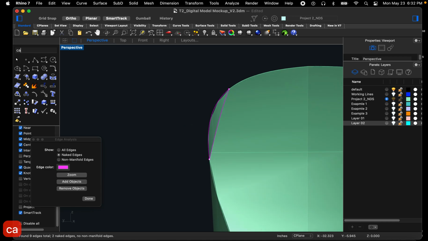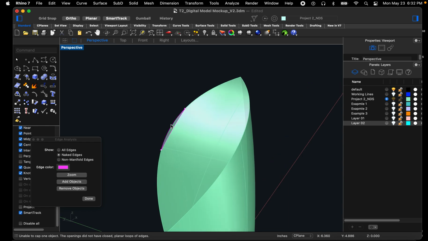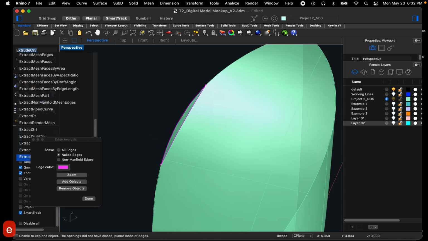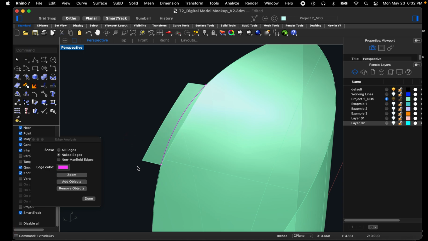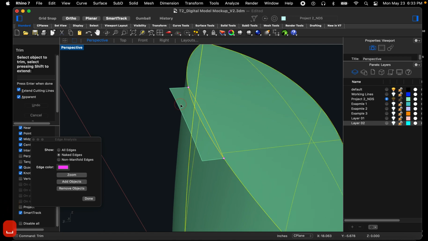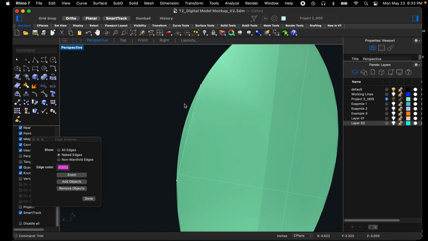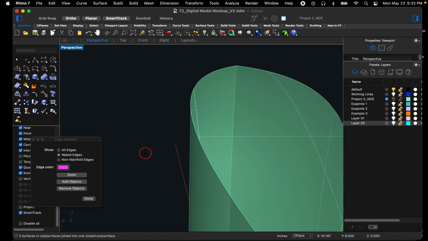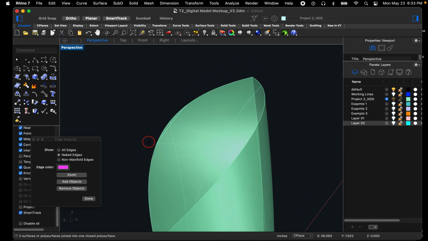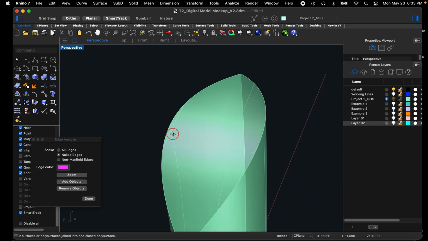Let's try cap. Let's see if that works. Okay, unable to cap. Yeah, okay. No planar edges. All right, so that's no good. Let's see. Maybe we can kind of stitch it together. All right, and then join. 2 surfaces or poly surfaces joined to one closed poly surface. That technically works. Now, I think this is probably going to give us issues further down the line.